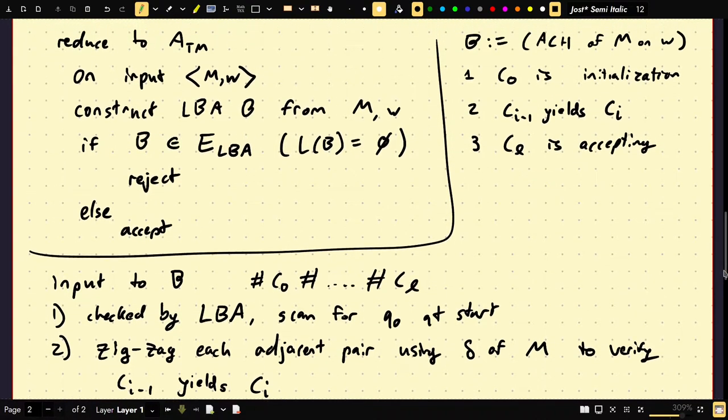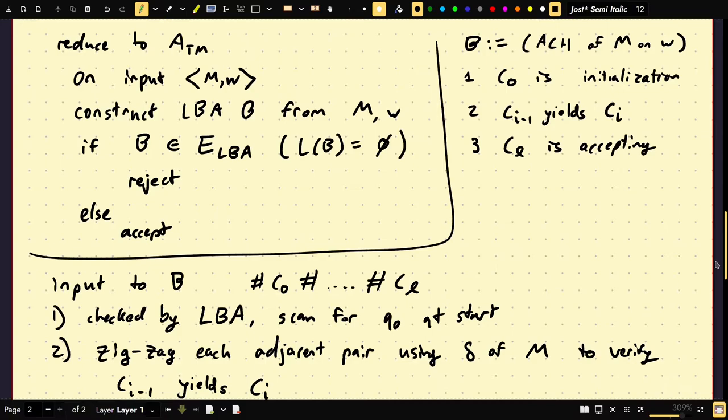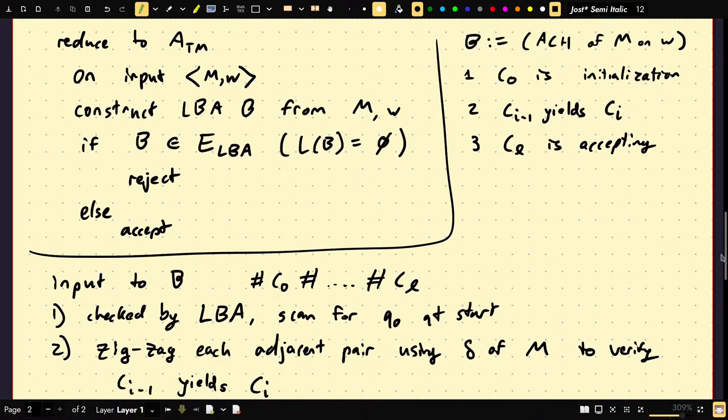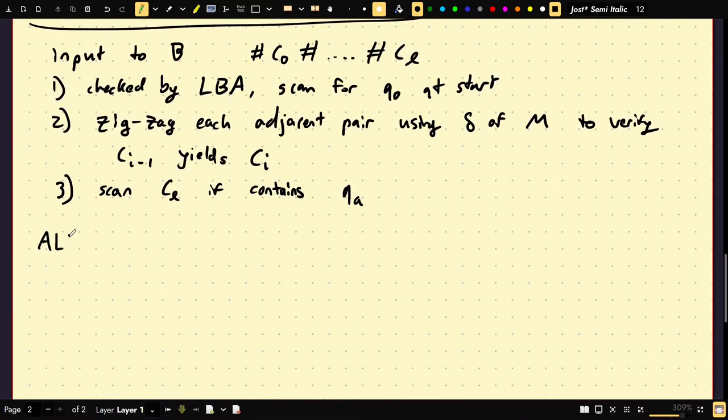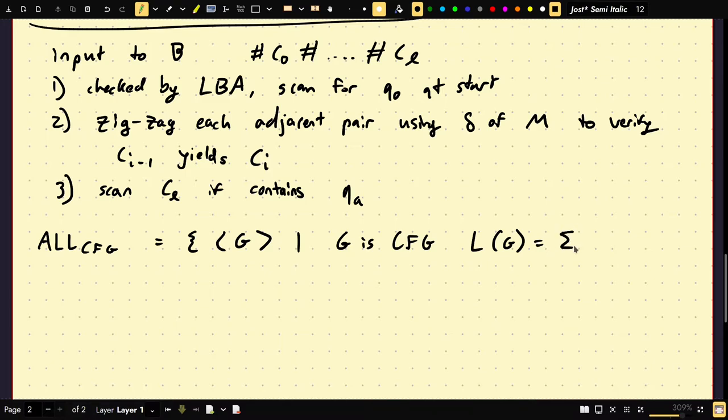What's neat here is not the problem. Nobody cares about the LBA itself, but it's about the technique developed here with computation histories. We can actually do a similar idea using computation histories to decide a language that I've been dying to decide, but we needed to build all this up, called ALL_CFG. And you can guess exactly what this is. The input is a context-free grammar G, such that the language generated by G is equal to sigma star.